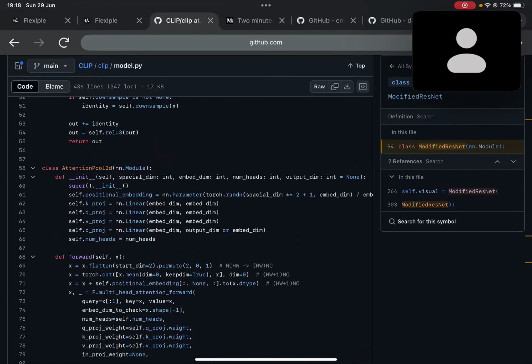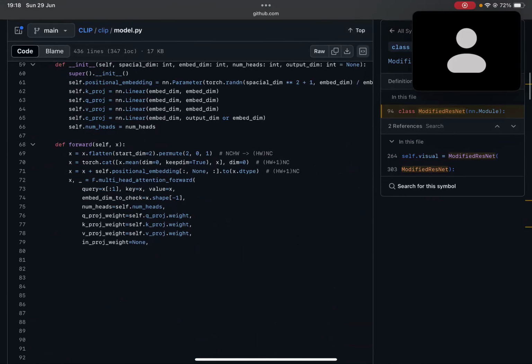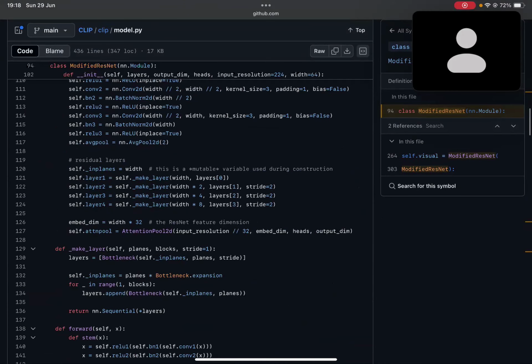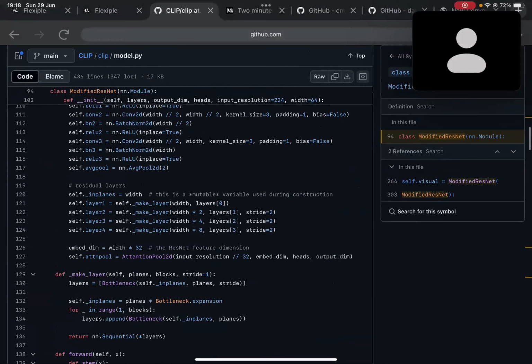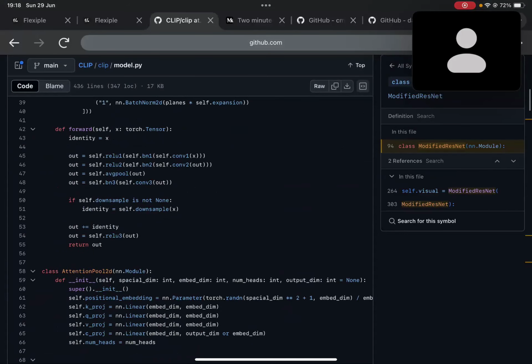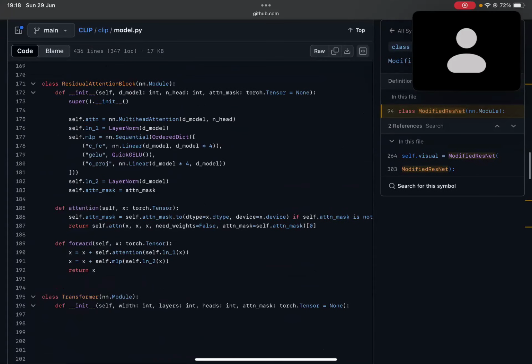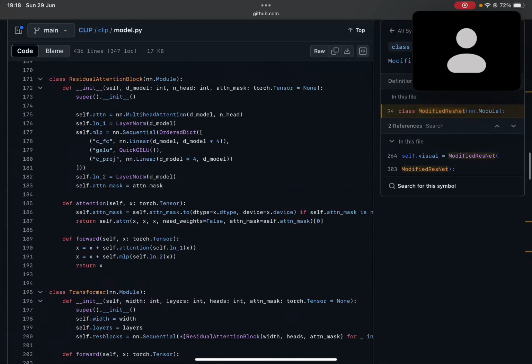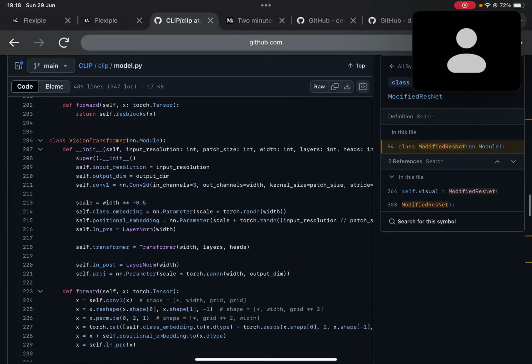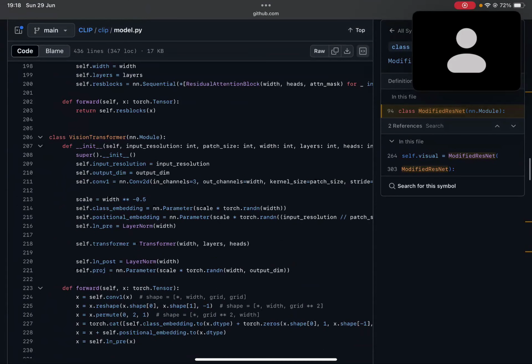How big a ResNet is this? Seems pretty small. It's pretty small actually. It's not that big. Even the transformer one, let me find it. It's just like four layers. Yeah, this is the vision transformer. The forward is this: permute, torch.cat, permute.